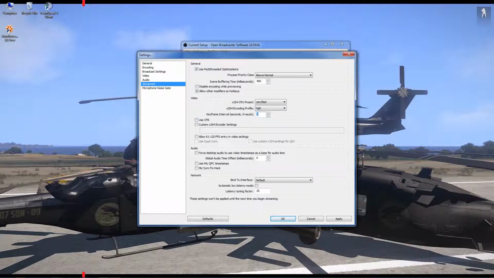Keyframe interval has to be 2 seconds, or you just pretty much need it. 0 is auto, but put it on 2. It's the best that I can find online. Everybody suggests that you use 2 for the keyframe interval.